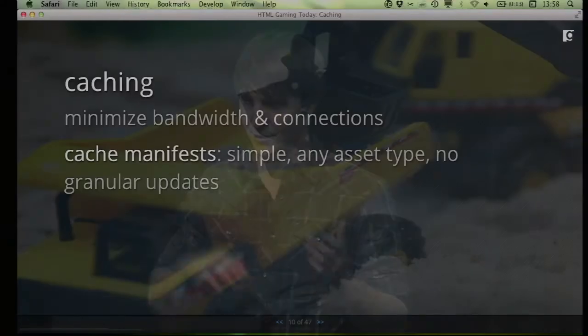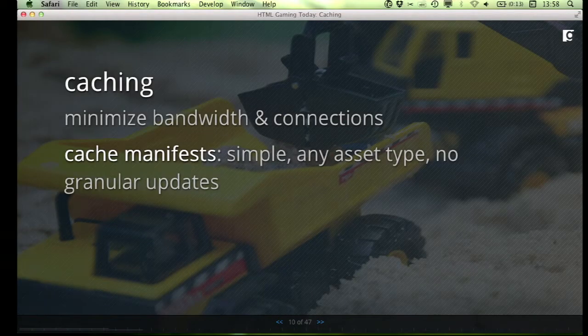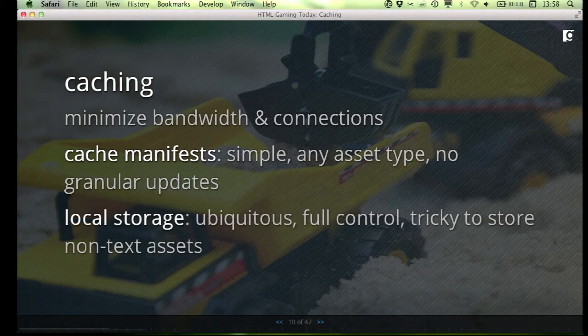The main drawback to them is that there's no granular update. When you change that cache manifest, it will download the entire game or application the next time it reads it. There's no way to just download one file that's changed. But we have ways that we can do this manually. We can take advantage of local storage. Local storage lets us store about 2.5 megs, so not a ton of storage there, but enough that we can cache a reasonably substantial web game.